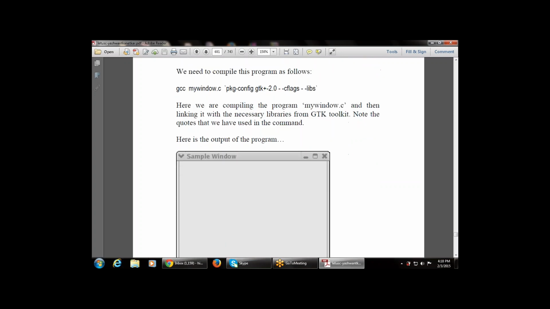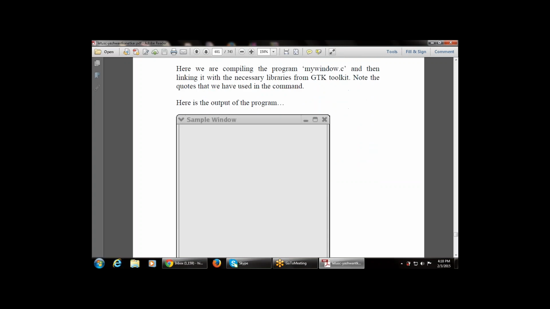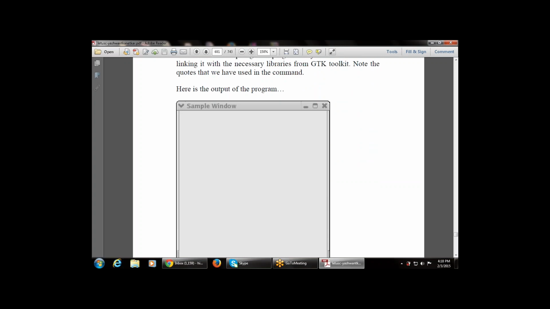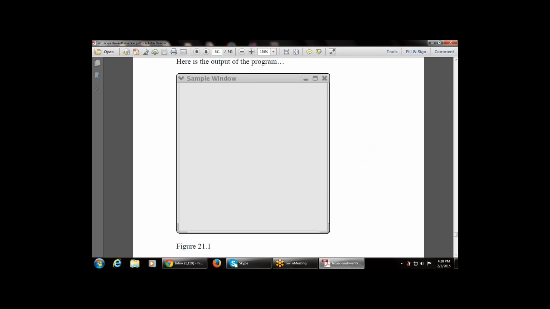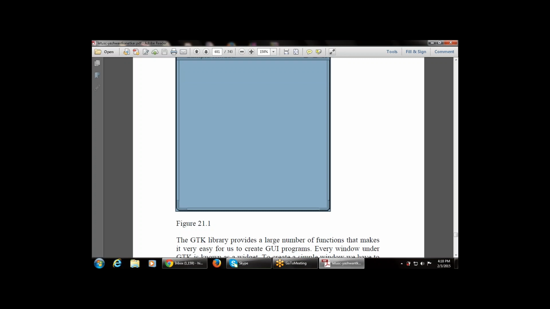Then when we compile this, this is the output available from this program. We have also discussed in detail the meaning of the init function and the meaning of the proc function. There are so many libraries and so many functions available within the GTK toolkit. This is in the title bar, that is a sample window.